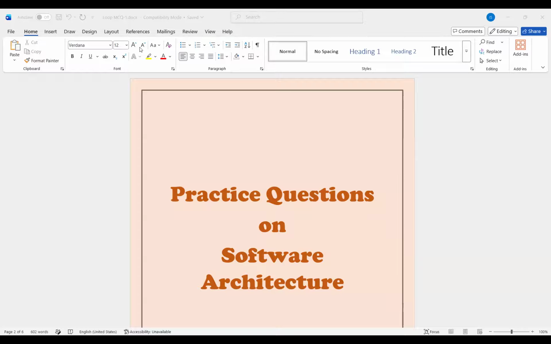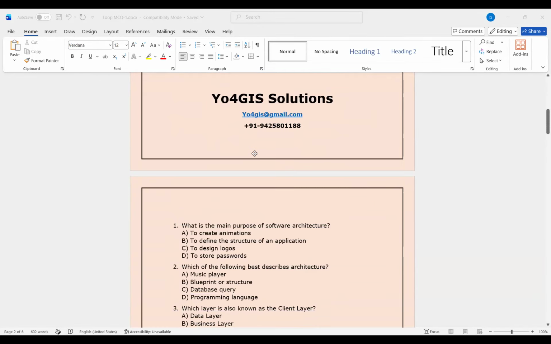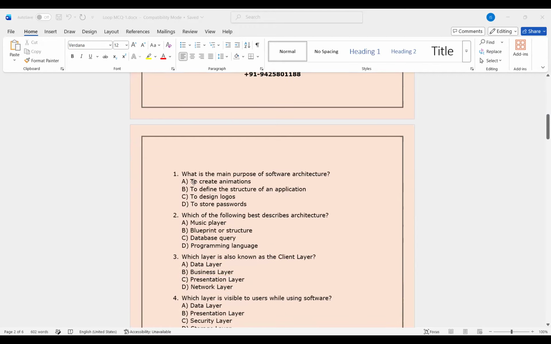But for now, why is this useful? I believe that when you are present here for the session, you should be 100% present in the session, and this questionnaire is always related to the same session only. It means we are not going to ask a question from a different topic. Whatever we have discussed today, these questions will always be related to the same topic. Like here, what is the main purpose of software architecture?